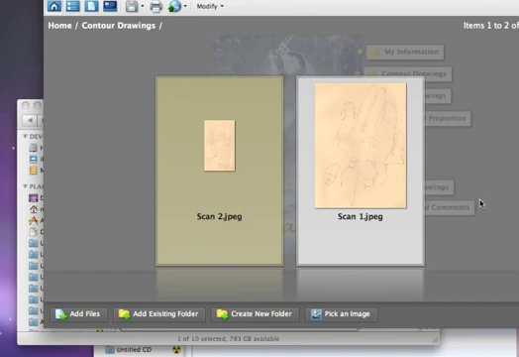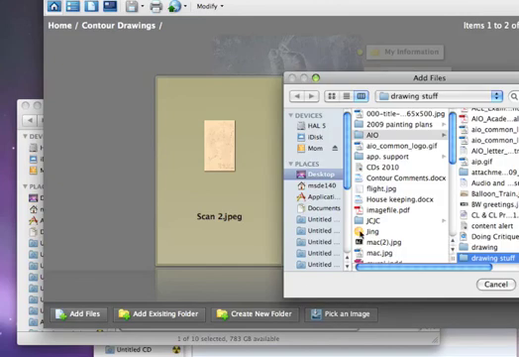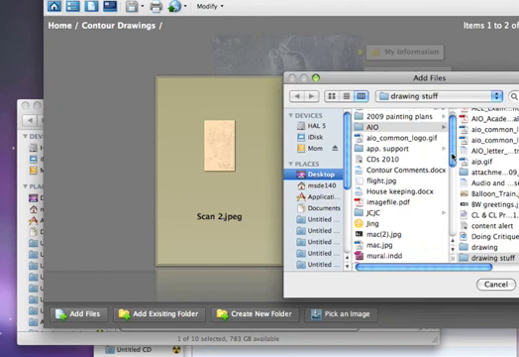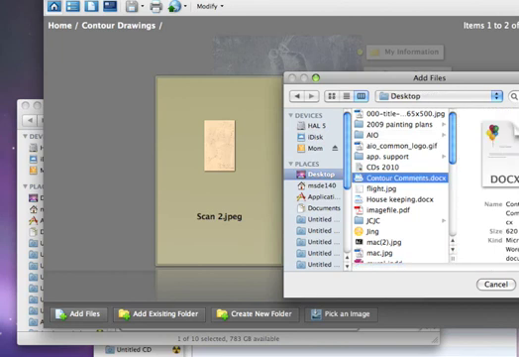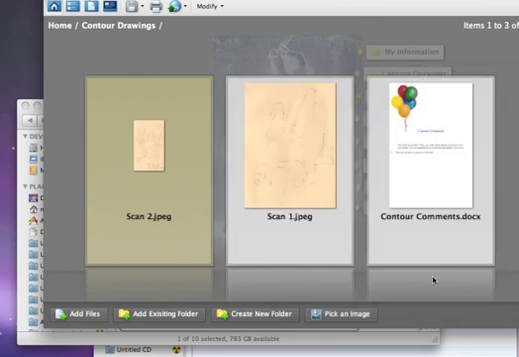Now maybe I want to put my comments in here. You get comments from your instructor, you get comments from each other, you get crits. So let me go back to this and add another file. I've got one that I pasted up, which I think is on the desktop of my computer. I'm in the wrong folder. Happens. Here it is, this one right here. So I can open that one up and put it in there as well.